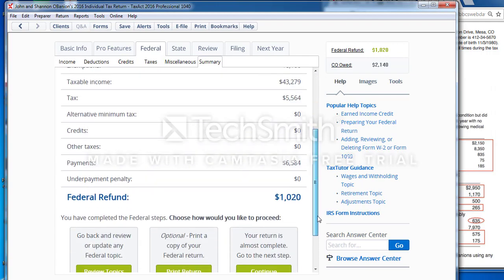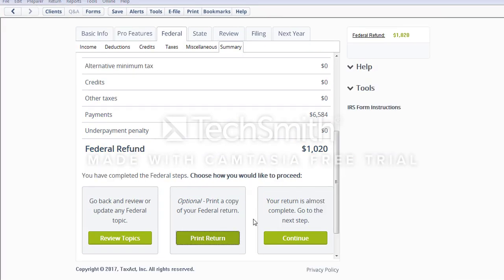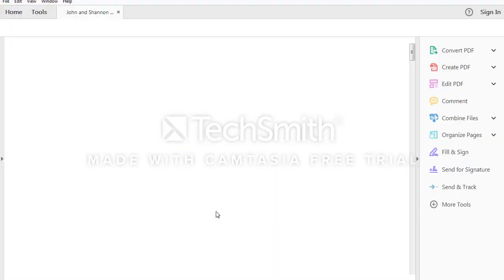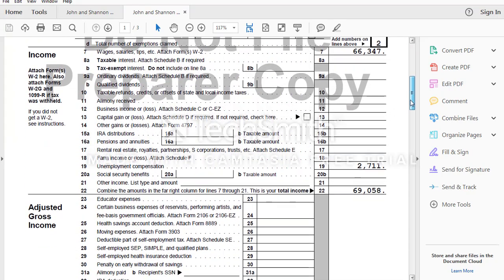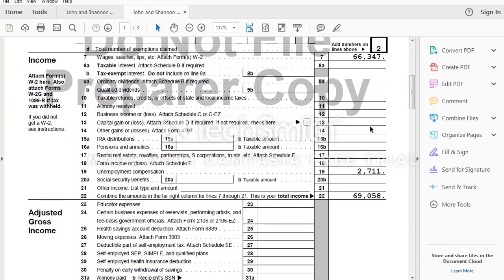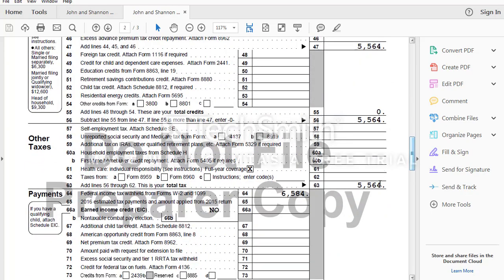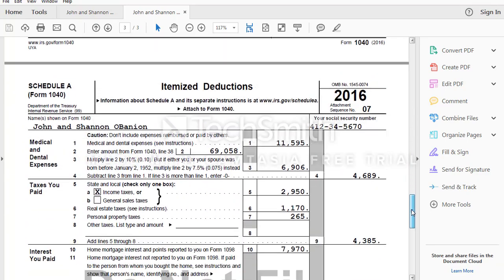As you can see, the deduction is higher than $12,600, so itemized deduction will be used. So here, if you click print return, make sure you select Prepare Federal 1 and click OK. And this is where you see the return. As you can see, the W-2 is there, the unemployment compensation is there, and itemized deduction is there as well. And federal income tax withholding is also there. And they have a refund.